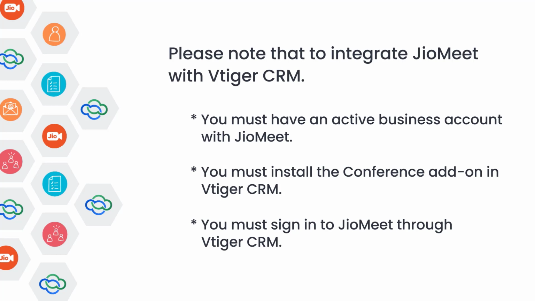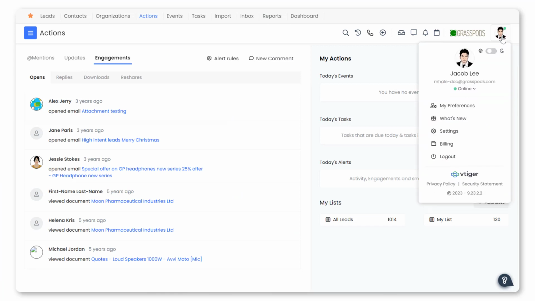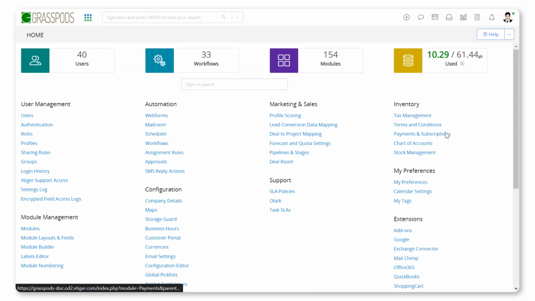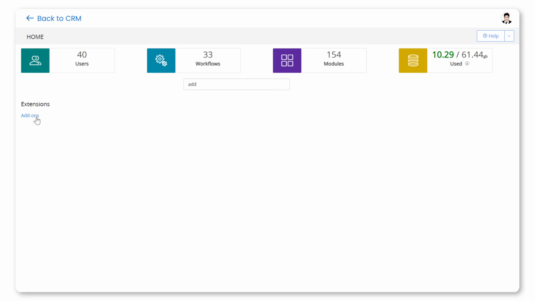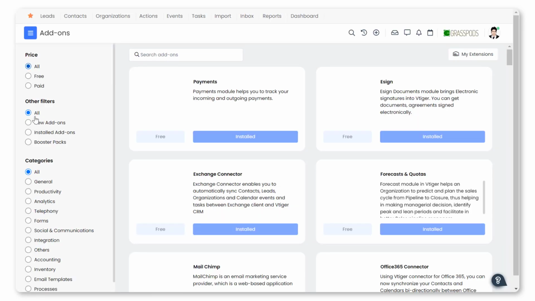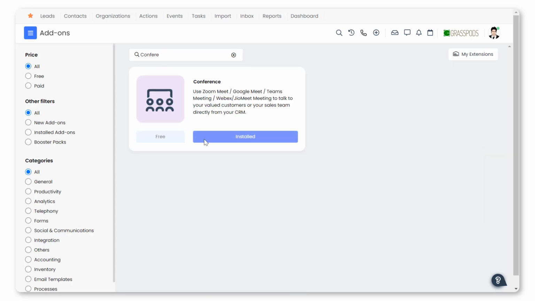Now, let us see how to install conference application. Log into your CRM account, click the user menu in the top right corner and then click settings. Now go to extensions and click add-ons and search for conference and click on install. This adds JioMeet to the CRM and you can start using it.